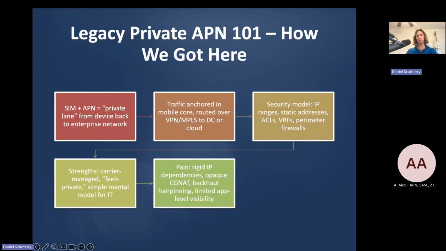Everything's tied back to a central hub, so you lose the agility of just letting devices securely access resources from anywhere without hauling all traffic back to one place. And the third is visibility and policy management. With a private APN, your policies are often tied to IP addresses and network segments. That can lead to a lot of static ACLs and firewall rules that are a pain to update.